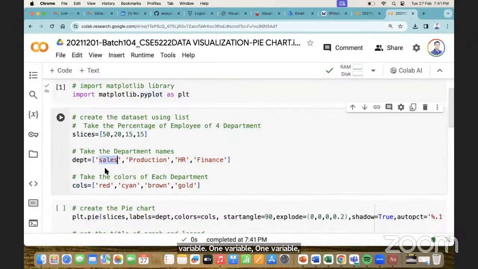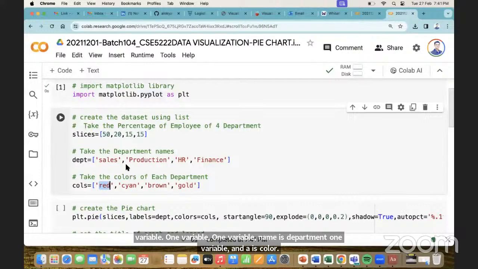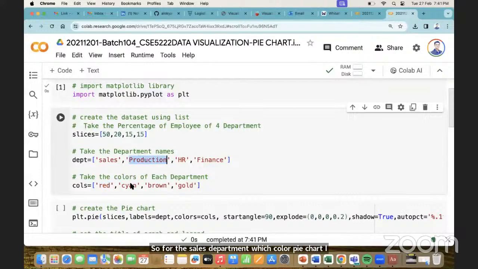For the sales department, which color pie chart do I want? Red color. For the production department, cyan color. For the HR department, brown color. For the finance department, gold color. And what is the contribution? Sales 50%, production 20%, HR 15%, and finance 15%. This is the process.